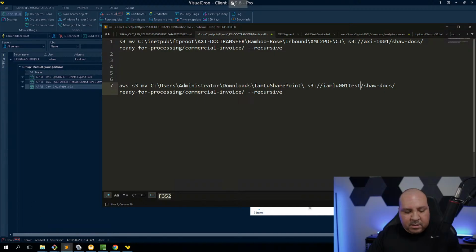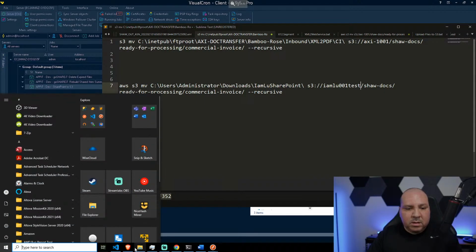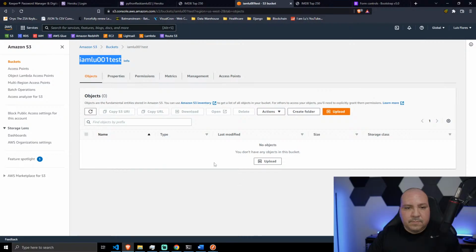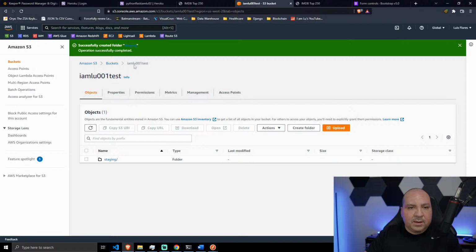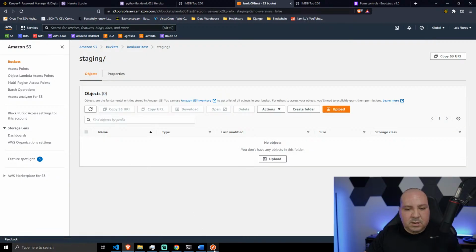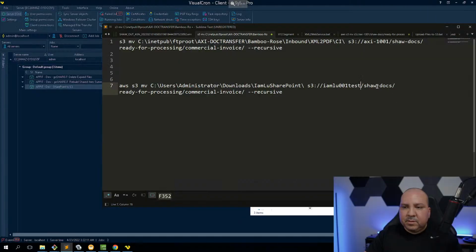And let's see. So I don't have a folder, right? I create a folder. So I just create one. Let's say we create a folder, we call it staging. So it's gonna be this bucket and this folder staging. In this case I have multiple folders pretty much, but in my case I only have one, which is called staging.